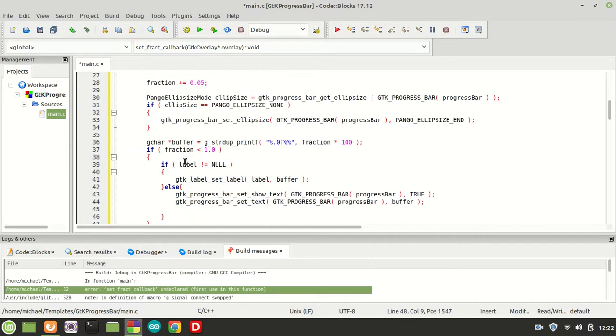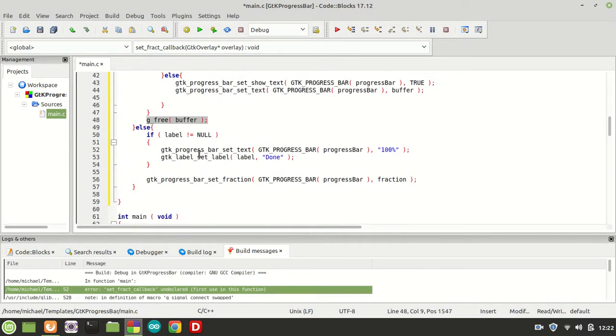Else, if we have no progress bar, basically we say if label again is not equal to null, we are setting the text to 100% and the label to done. And then of course we set the fraction with the fraction. Let's see how many errors we have.